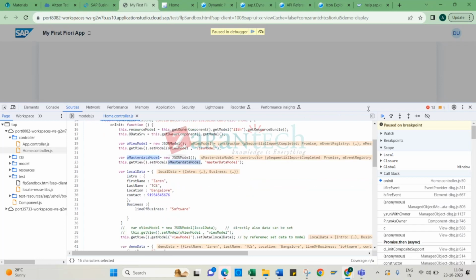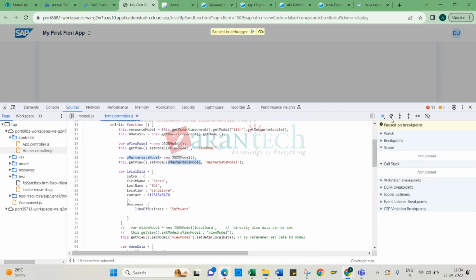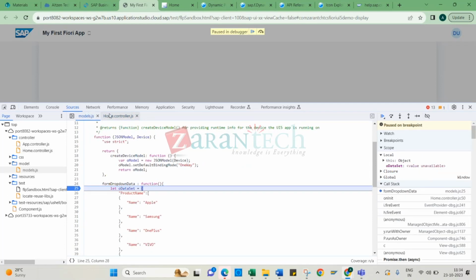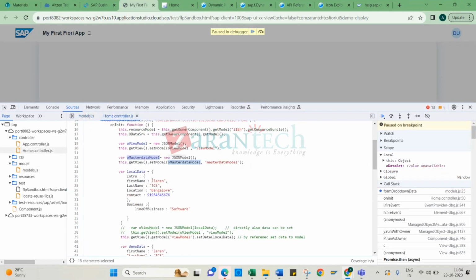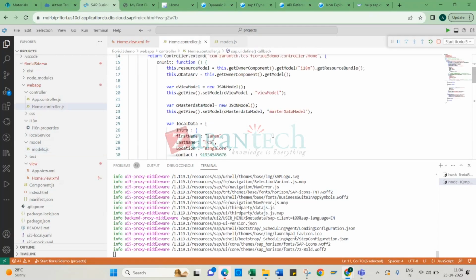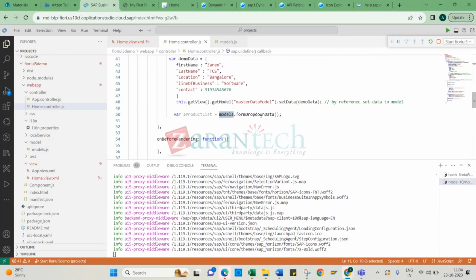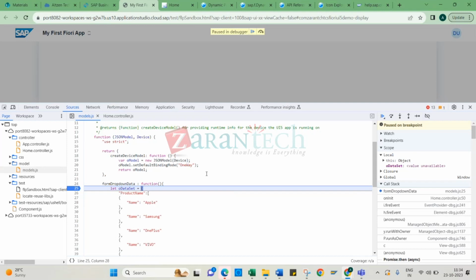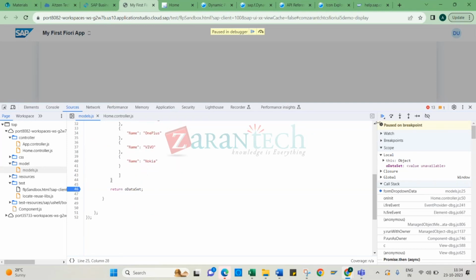Now let's come back to my debugging mode. If I want to execute one by one, I will just click on this. The debugger was here, now it has moved here, because of the reference I have provided for my models.js file. I have provided the reference key that this particular method is available under the models.js file. So it now goes to the models.js file, and let's see what it will return.